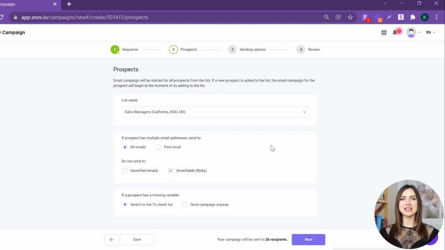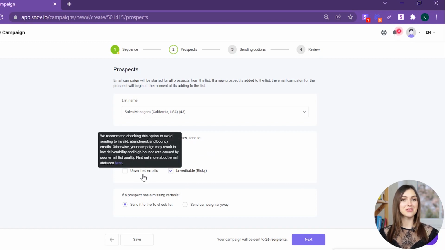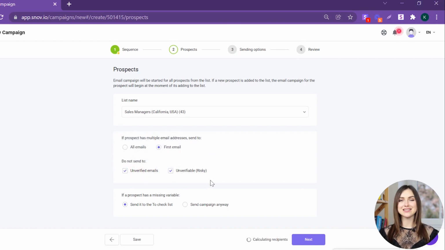If any of your prospects have multiple email addresses, choose one of the options. Send the campaign to all prospects' emails or only to the primary email. You can also exclude unverified or unverifiable emails, or both. These settings can help improve deliverability and overall recipients' engagement.